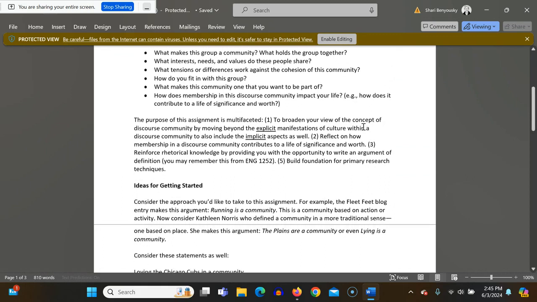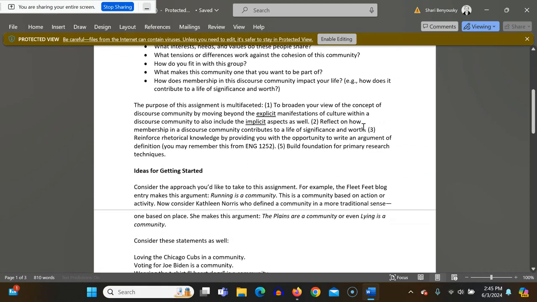So remember that Indiana Tech's mission is to make your life a life of significance and worth. So we're always thinking through that. We want to think through how this particular discourse community makes your life one of significance and worth, right? So you will be, again, talking through explicit, that's the top of the iceberg, right? The ones that are obvious, and implicit, those are the ones that we have to dig for a little bit more, that we have to ask questions about.